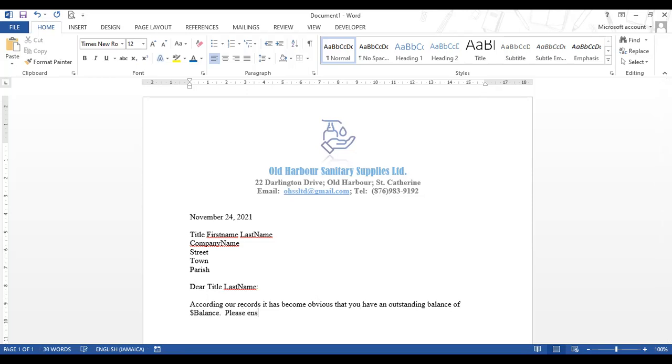Please ensure that you settle your account on or before November 30, 2021. Failure to do so will result in legal actions. New paragraph, so I press enter twice.